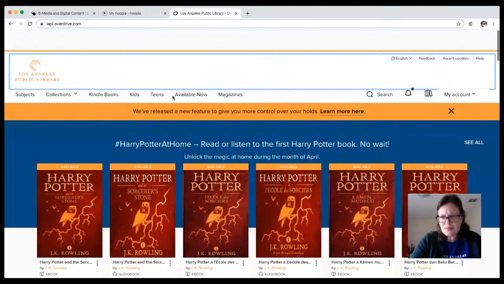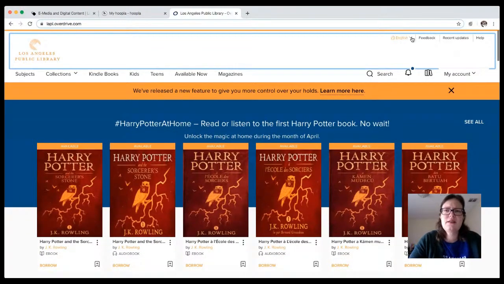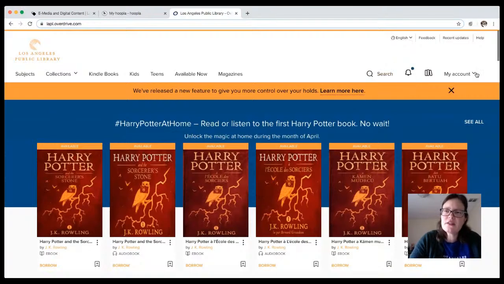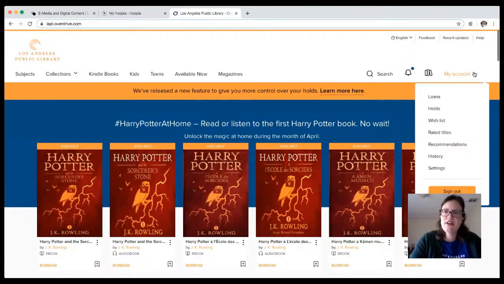And then at the top here, you can set your preference of language for how the Overdrive looks. So if you want to read everything in Spanish, etc., you can. Over here, you have My Account. You have your loans, your holds. You can have wish lists. And if you like, it'll keep track of your history, which is nice because then you remember what you've checked out. When you get a hold, you have to check it out within, I believe, 2 or 3 days. If not, it jumps to the next person in line while keeping you in line.